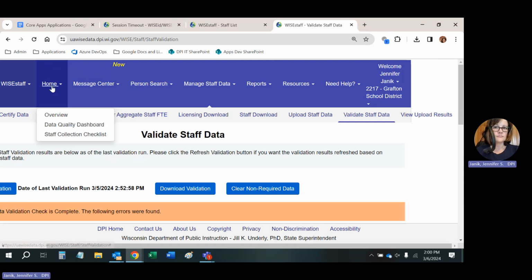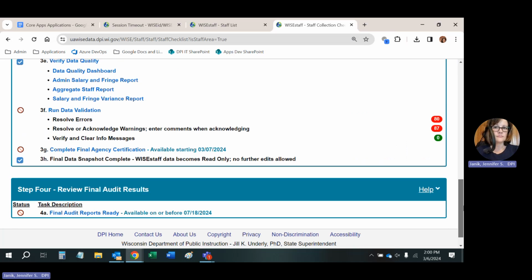Okay, so let's get back to our checklist and see where we're at. We've done validate staff data. So once you're through all of that, ideally you've got all green zeros over here on the right. You might see, if you have acknowledged warnings, those might show up in orange and those are okay. As long as there's nothing in red, then you should be clear for completing your final agency certification, which is your last step in this section.